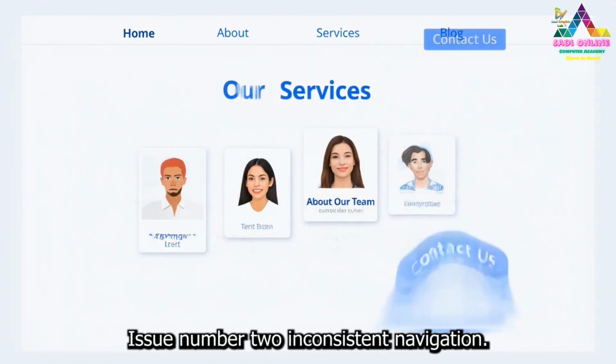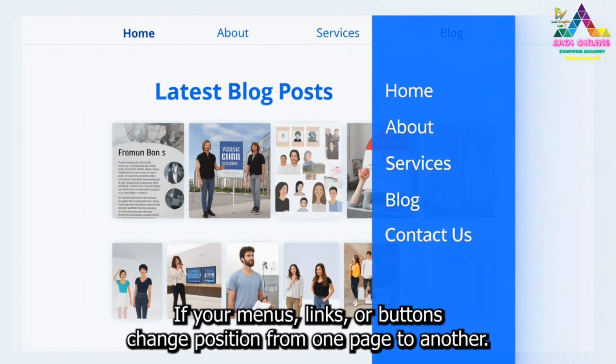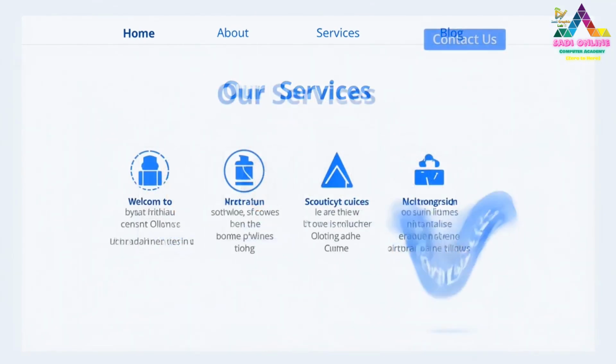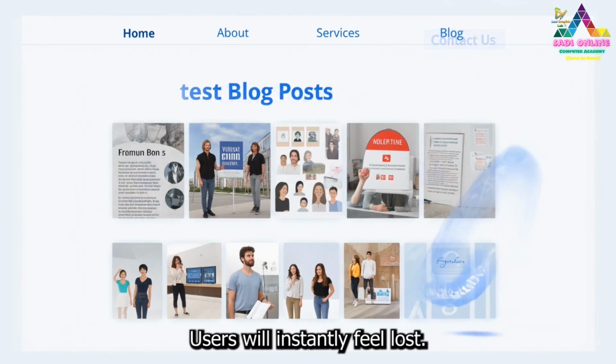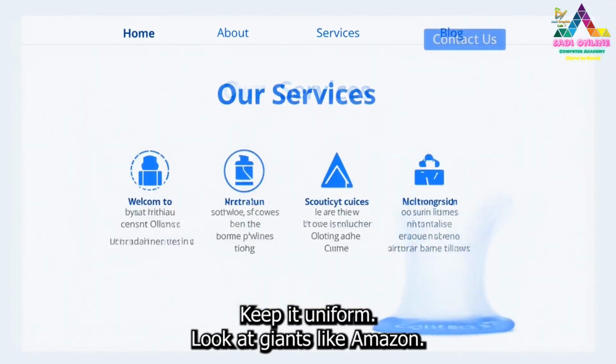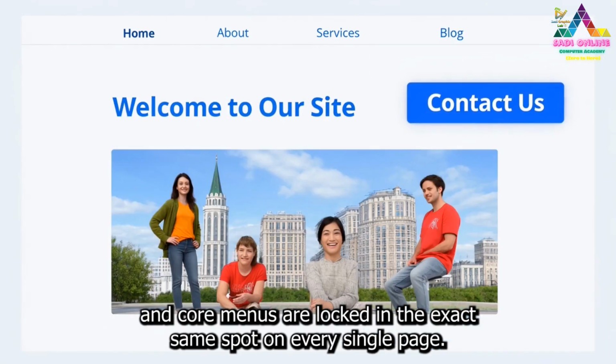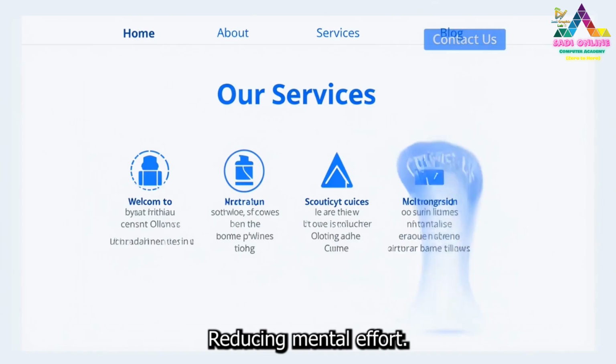Issue number 2, inconsistent navigation. If your menus, links, or buttons change position from one page to another, users will instantly feel lost. The solution? Keep it uniform. Look at giants like Amazon. Their search bar and core menus are locked in the exact same spot on every single page, reducing mental effort.